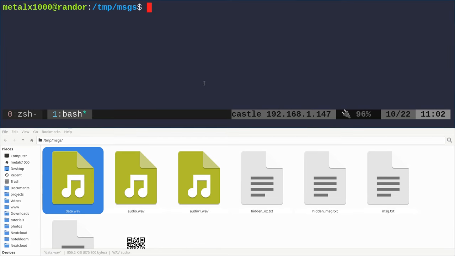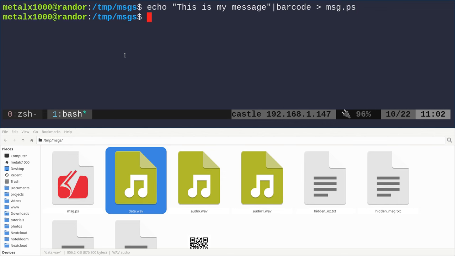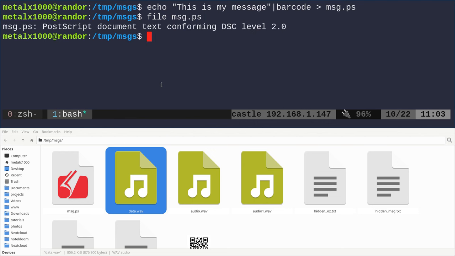So now I'm going to run that same command. I'm going to give the message to barcode, but I'm just going to redirect it. So greater than symbol, and I'm going to create a file called message.ps. Now you can see we have a PS file here. To check that we did everything properly from the shell, file, you give it a file name and it will tell you what type of file it is. It should tell me this is a PostScript file. It does. That means that it generated properly.